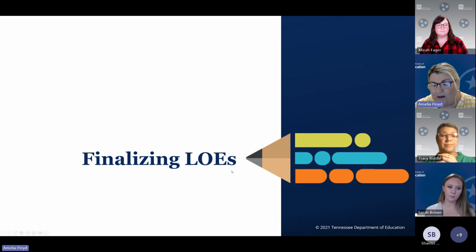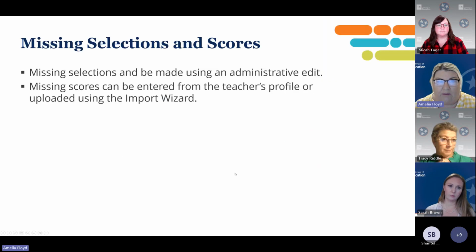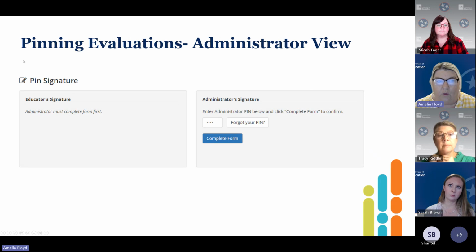So to finalize the LOEs after you get them all generated, again, missing selections have to be put in, and they can be entered from the wizard. You are going to pin the evaluations. Your administrator has to sign one first to complete it, and then the educator can sign it. It's at the bottom of the page. If your administrators forget your pin, if you click forgot pin, it will show you your number. And then once that happens, it will open up for the teacher to sign, and they have the same option if they forget their pin numbers.